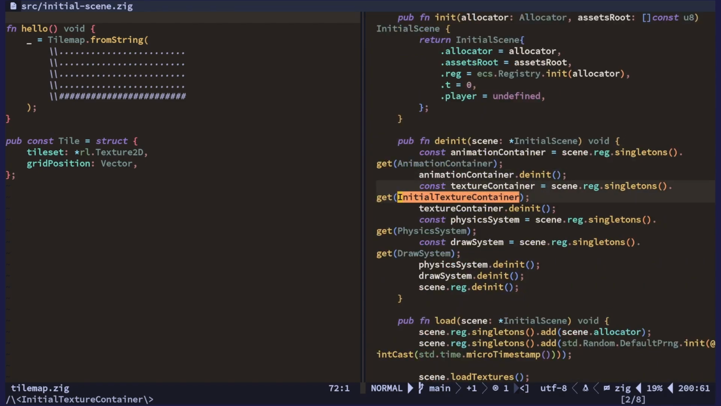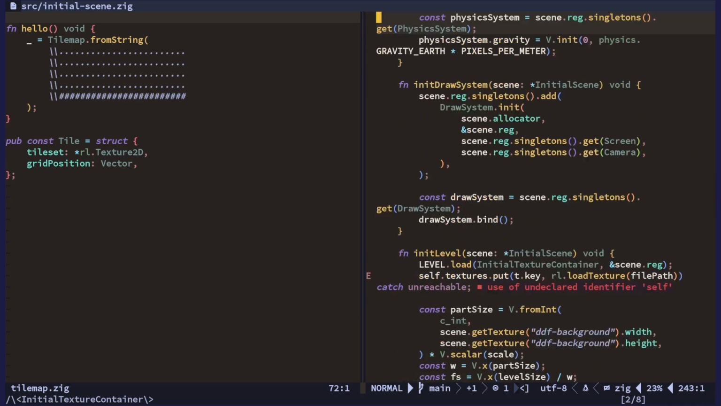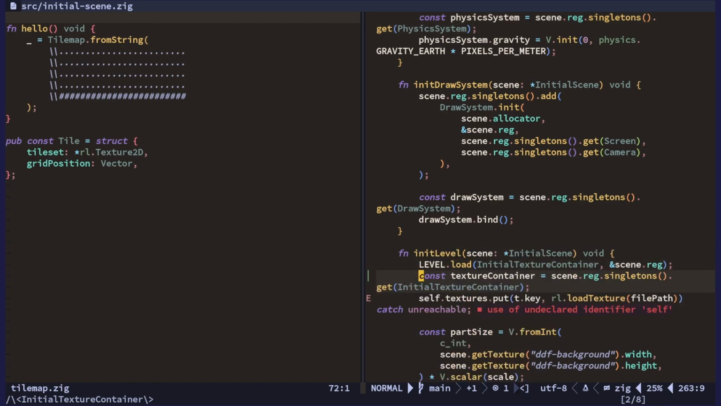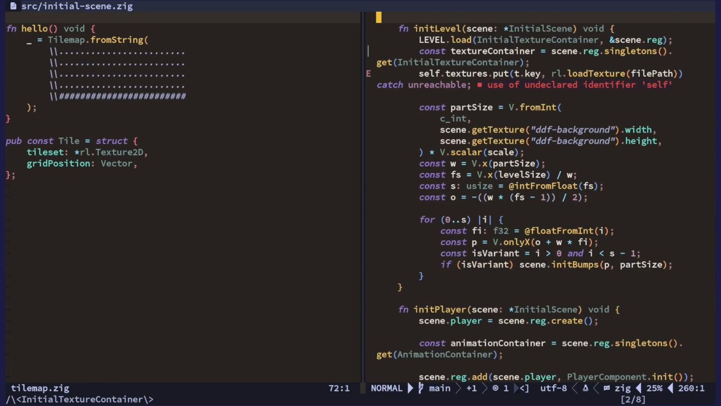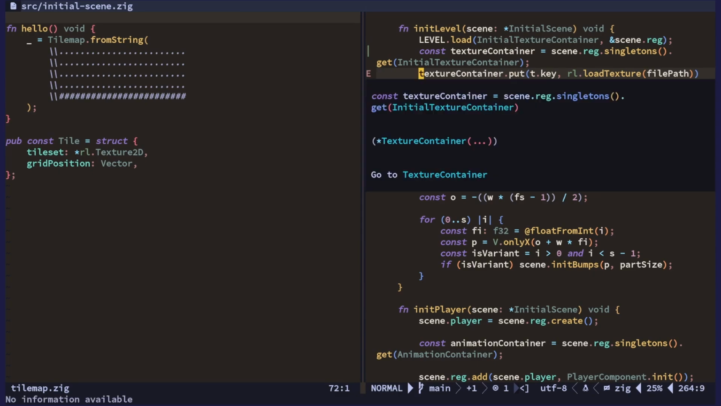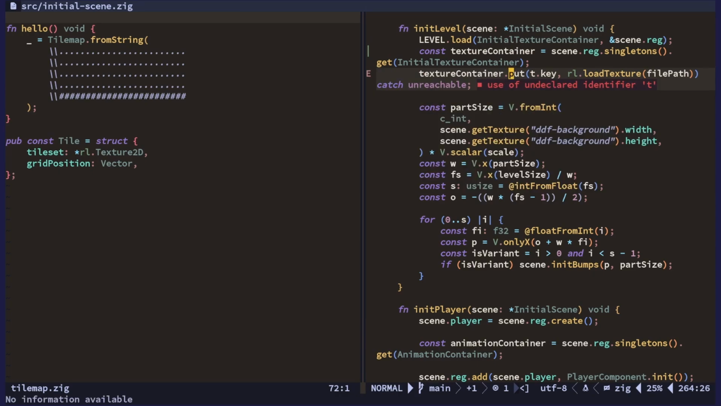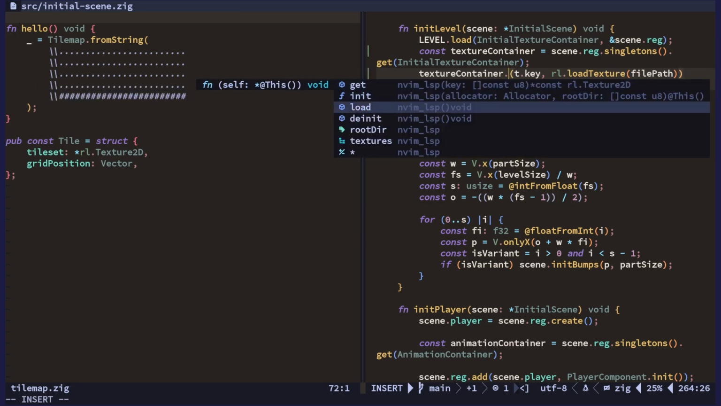Oh, we have it in. Right. Now I remember. We have it in here in our container. So, okay, we need to get the texture container. Right. And then we can use that to actually put. Right. Oh, we'll do load.